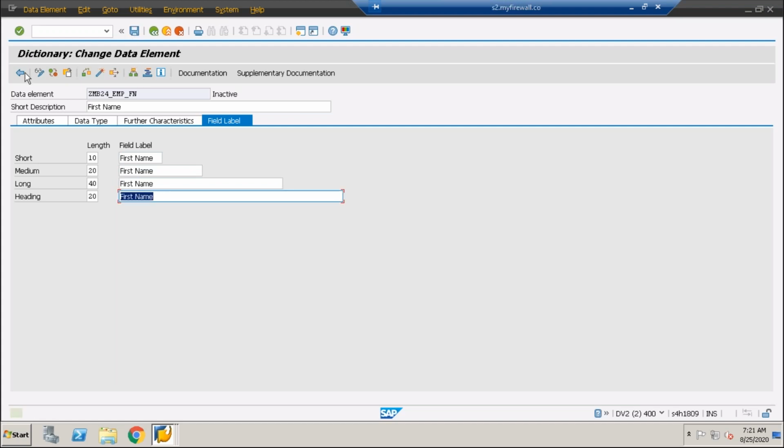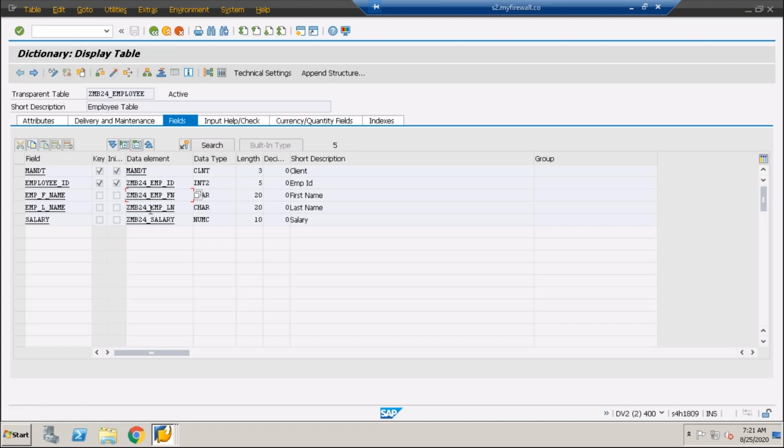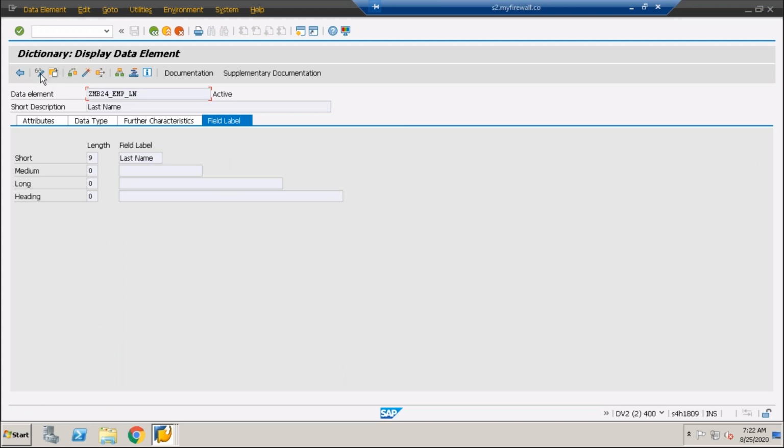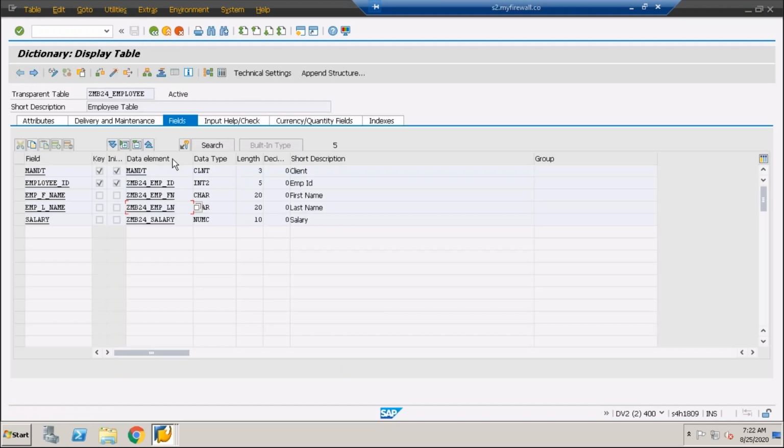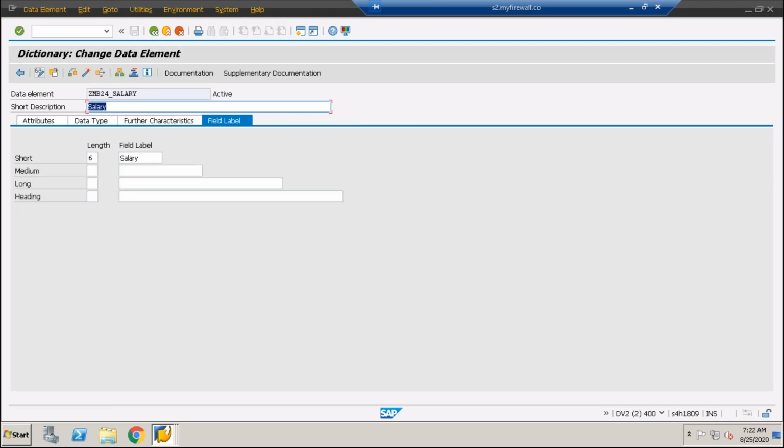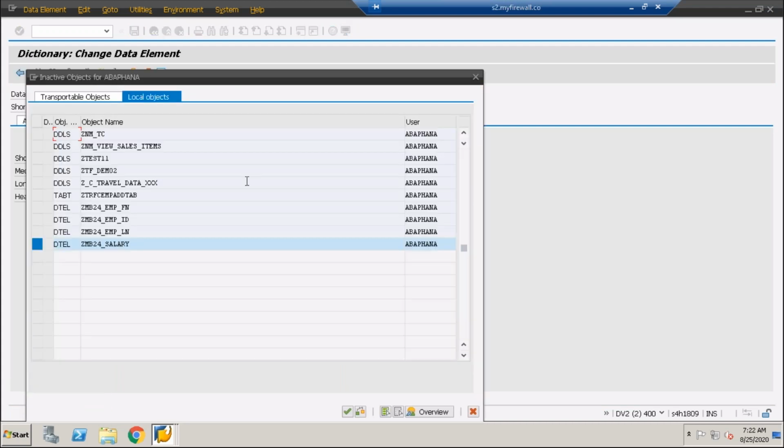Okay, save it, go back and go to the employee last name, go into the change mode, Control C last name, actually, copy this, Control V, Control V, Control V. So everything I have maintained. Now save it and just come to salary, go into the change mode, salary also I will give a label in all of this. Save, check the syntax, activate this one, activate.